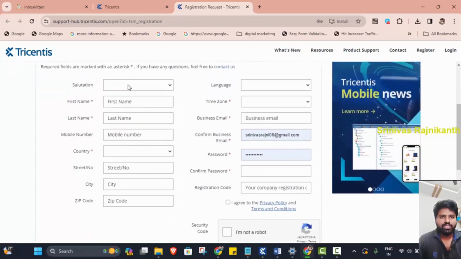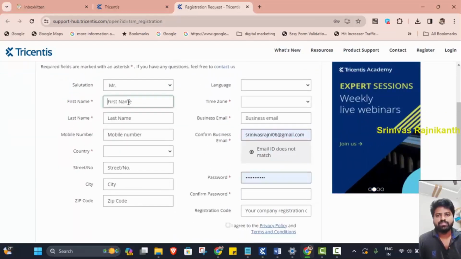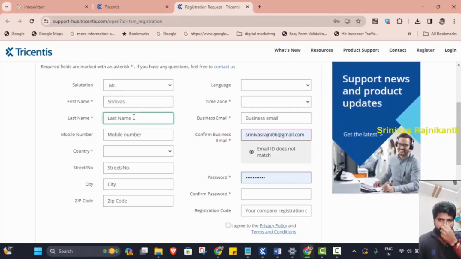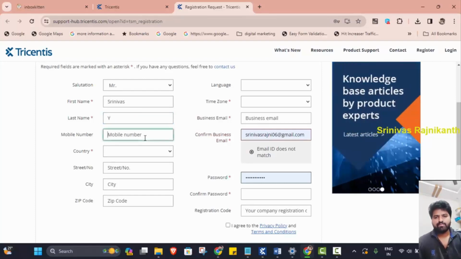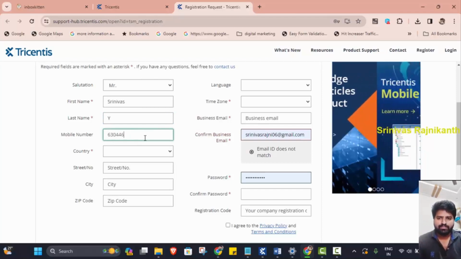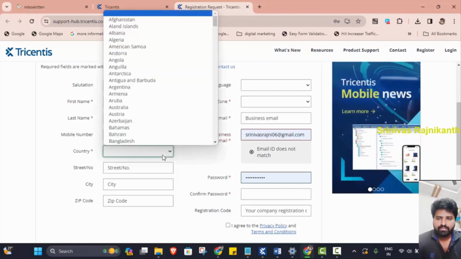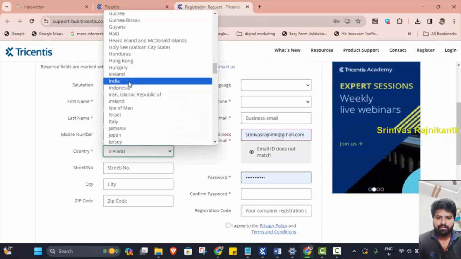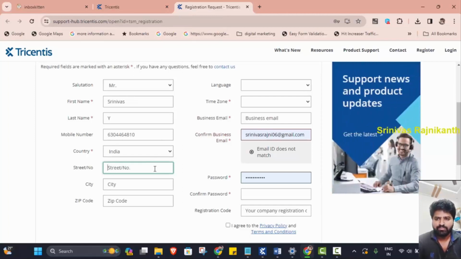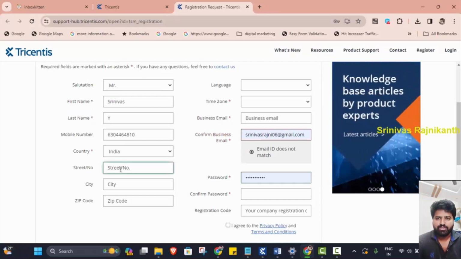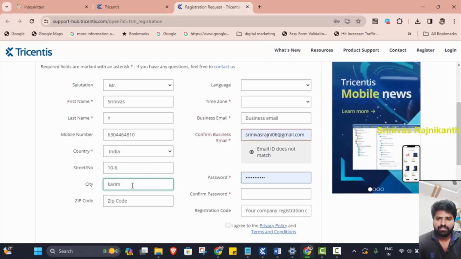Now you need to enter everything here. First name, last name. You need to fill everything. Mobile number, you need to give a valid mobile number. And country, and no need of giving street number. Only the fields with the red star you need to enter. So these are mandatory fields. And I am giving some fake address.